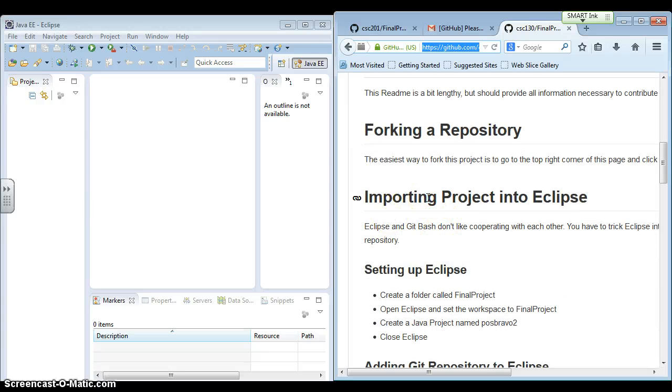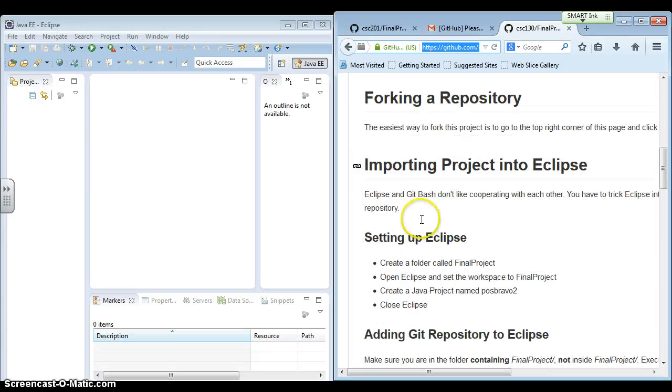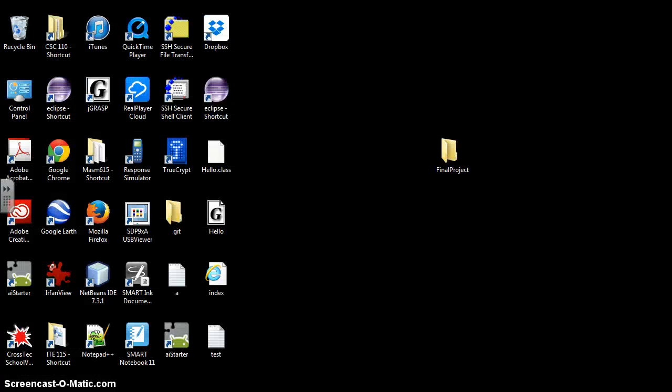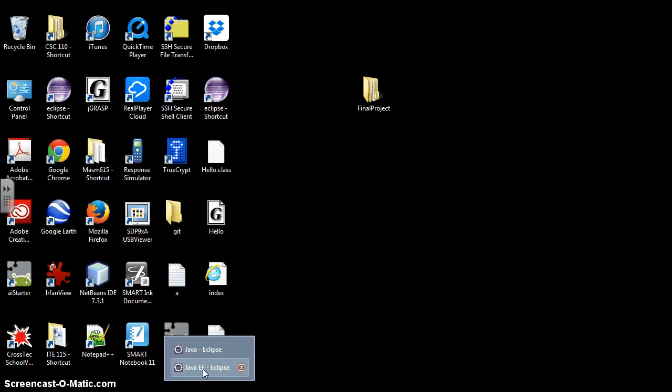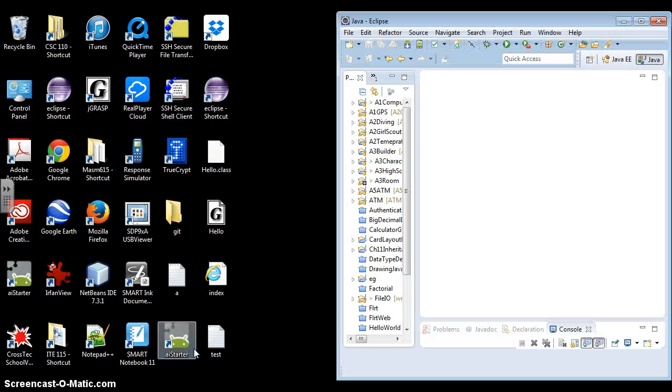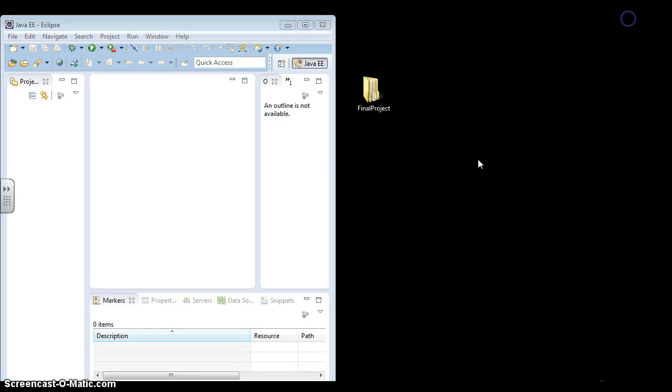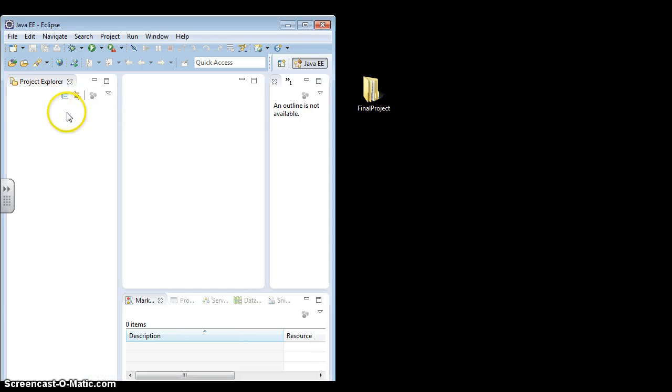Now we try to set up the project into Eclipse. First, we need to create a folder, and we did create a folder named Final Project right here on your desktop. And we open Eclipse, and we select the workspace for Eclipse to open Final Project folder. When we do that, I have the empty project here because we don't have anything yet here.